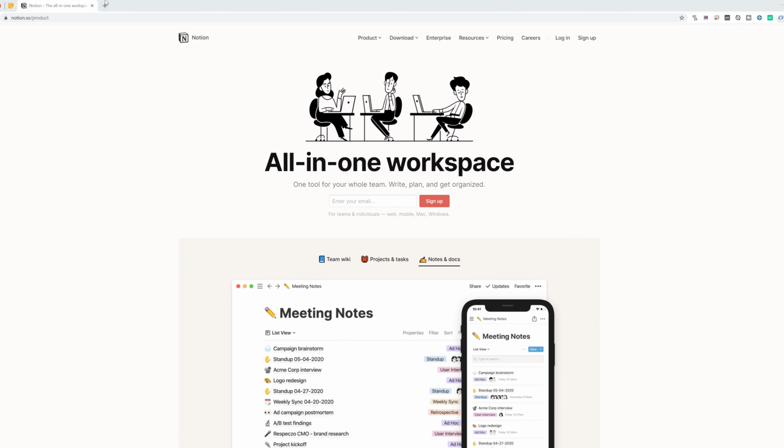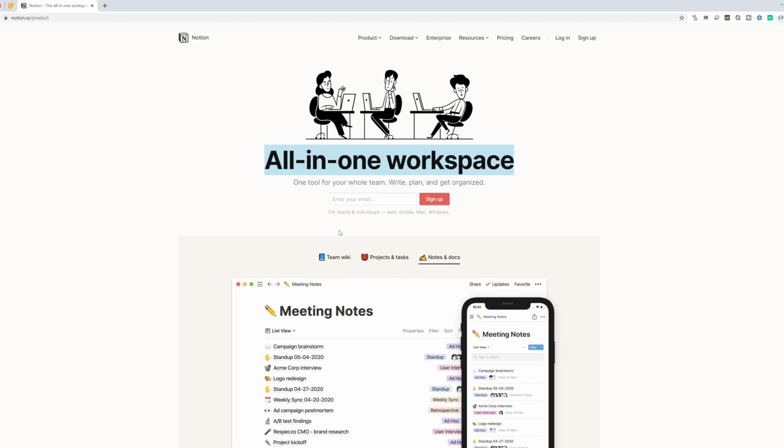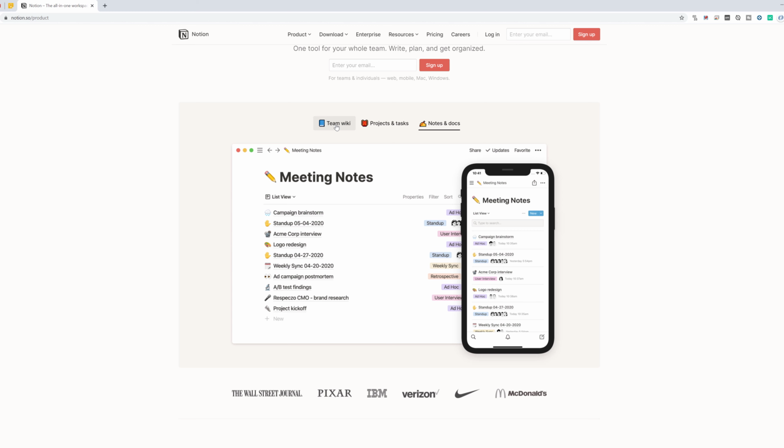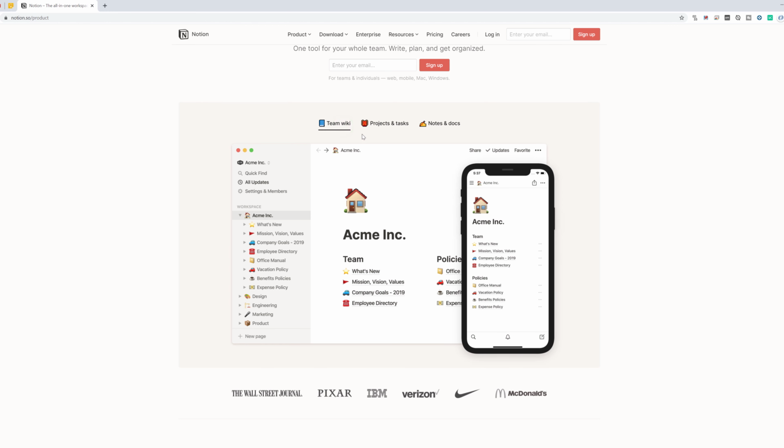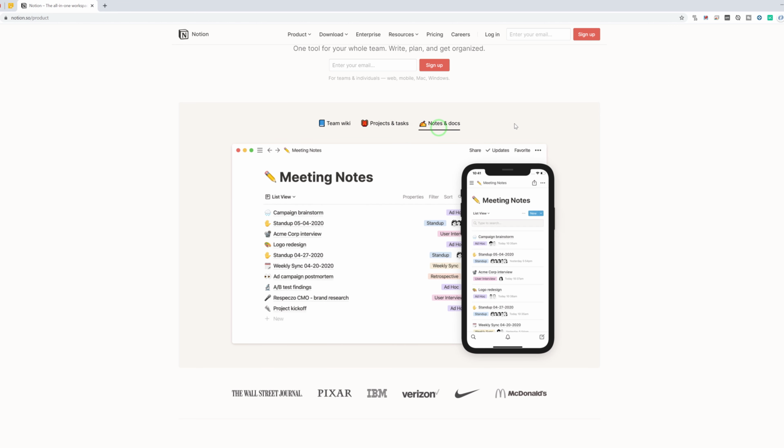And we're here on their website, which is notion.so. You can see it tells you all-in-one workspace, and this tool can be used by absolutely anyone. It doesn't matter if you're a personal user, just a solo user, or if you're a small, medium, or even an enterprise business. It works for absolutely everyone. And here's just a glimpse of some of the features with Notion. You can create team wikis for your whole organization, projects and tasks, notes and docs.